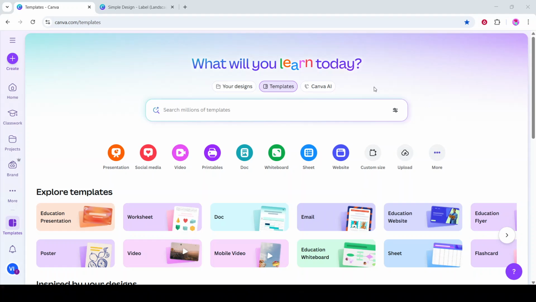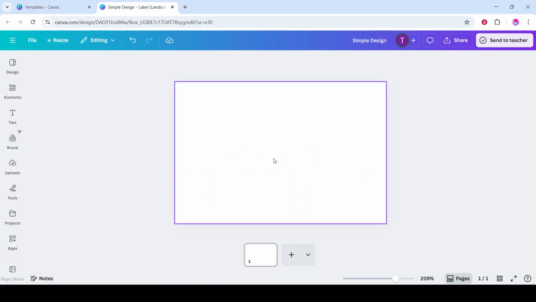In today's video, I'm going to teach you how to make a circle outline in Canva. Open your design in Canva. We'll start by adding a circle.